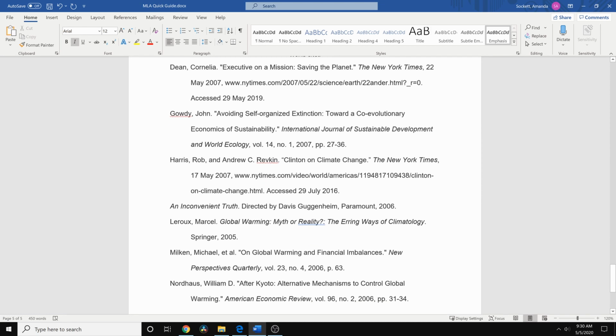In this case, we have a couple of authors. Just put the first author in, and we can put the second author after. And then we have the title of the article, the container, when it was published, where I can find it, and when I accessed it.